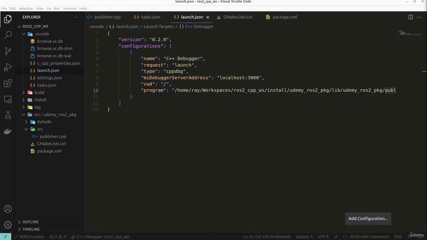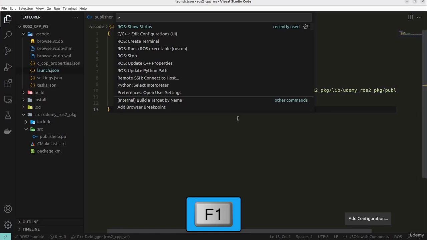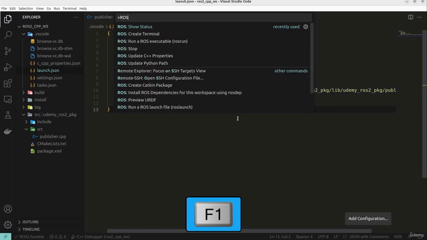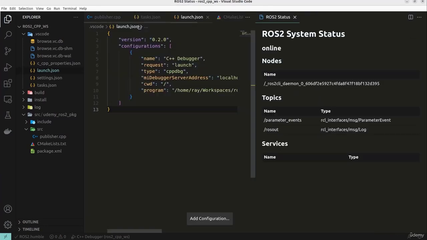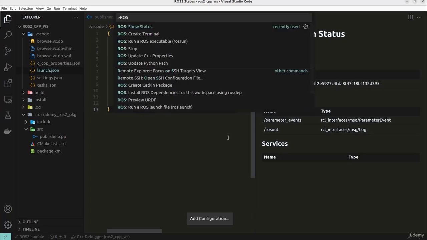Last thing I want to cover are a couple of ROS commands you can run in VS Code using the ROS extensions. So if I bring up the command bar by hitting the F1 key on the keyboard and type in ROS, we can see a series of commands we can use, most of them related to the ROS extension we installed. We've already seen show status, but I'll go ahead and open that up right now. So here we just see our ROS2 daemon in the background and some background topics. Then I will hit F1 again, type ROS again, and we can see some other options.